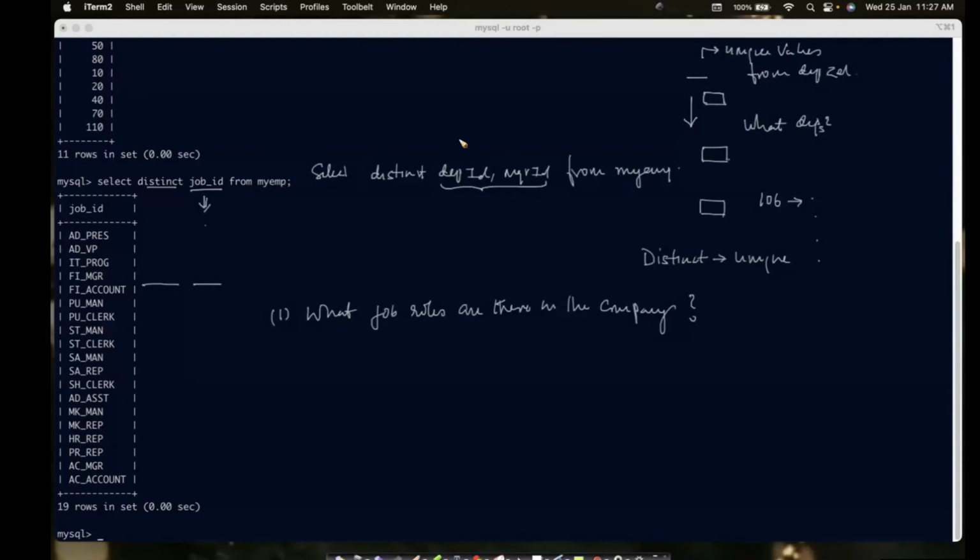So if you give one column, then within the column, all unique values will be selected. But if you give two columns, then what happens is it will select the unique combination of department and manager. So department can be repeated, manager can be repeated, but the combination of department and manager will not repeat, right?